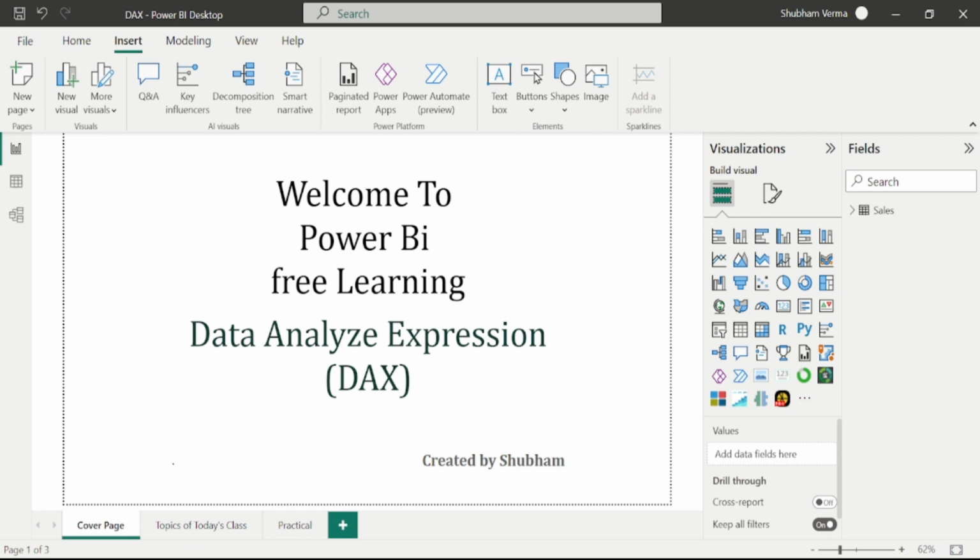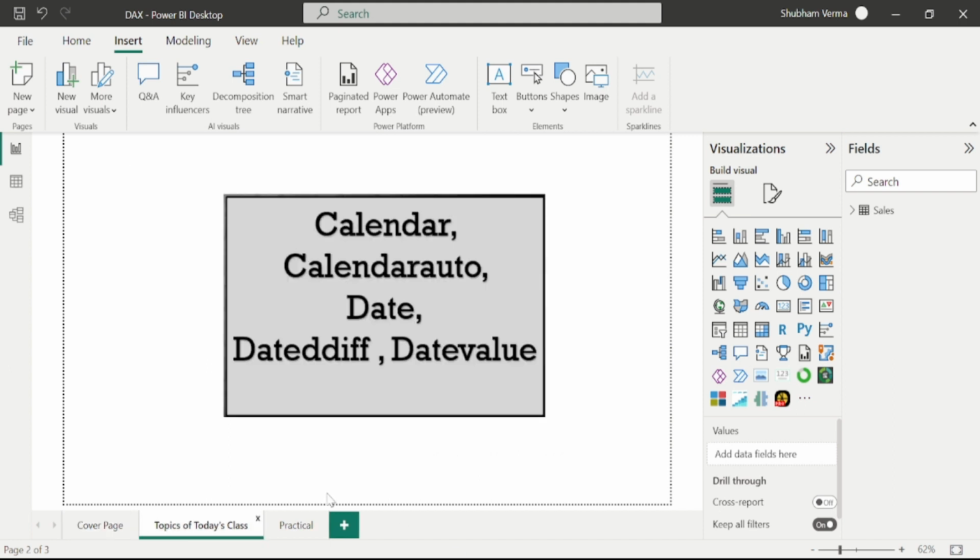Here we are covering DAX functions in this series. In the previous 4 videos, we have covered all DAX aggregators as well as iterators. So I hope guys, now you have a good understanding of aggregators and iterators. From this tutorial, we will move towards the second category of our DAX functions, which are date and time functions. So here are the topics guys, and we will only cover these functions in today's class. The rest of the functions we will cover in our upcoming classes.